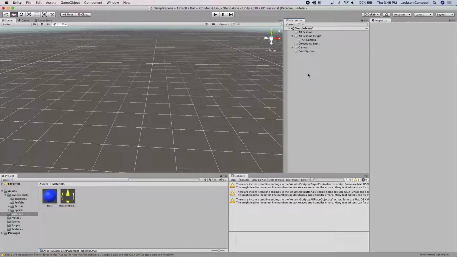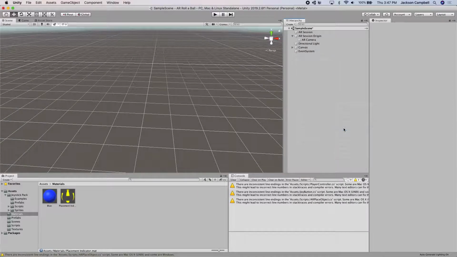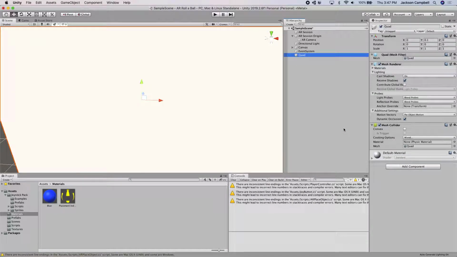And now back in the hierarchy, we need to create a 3D object quad.